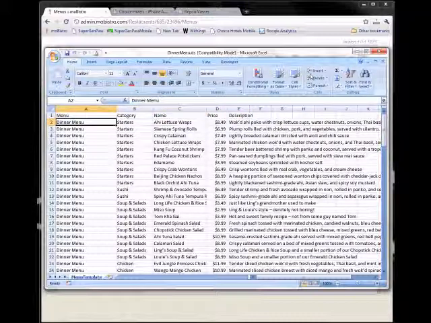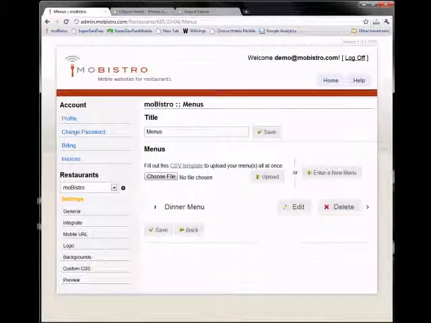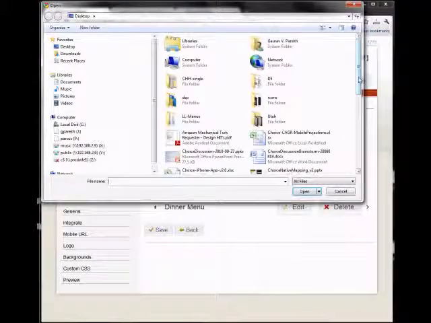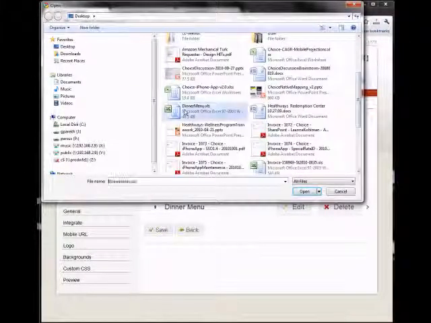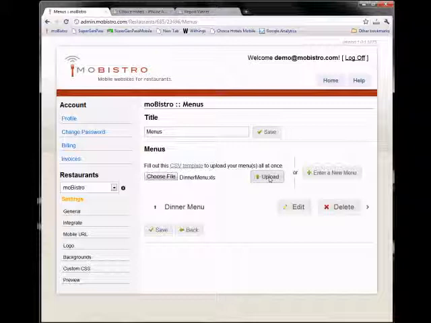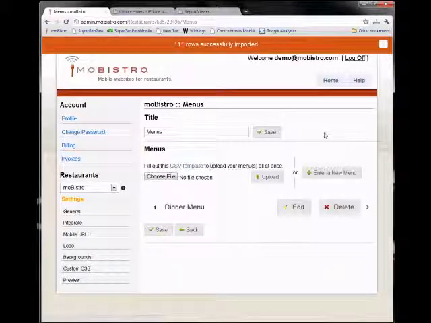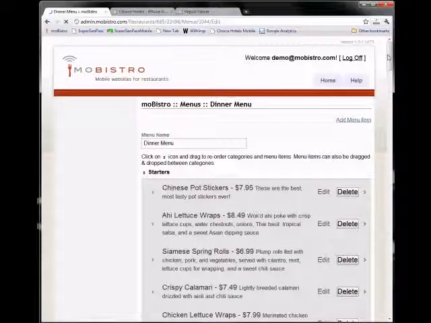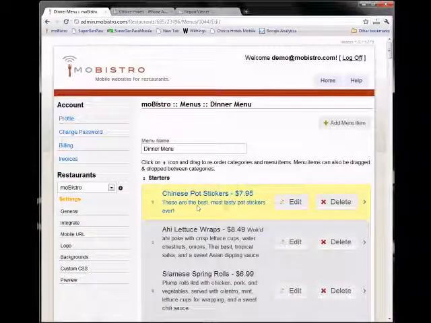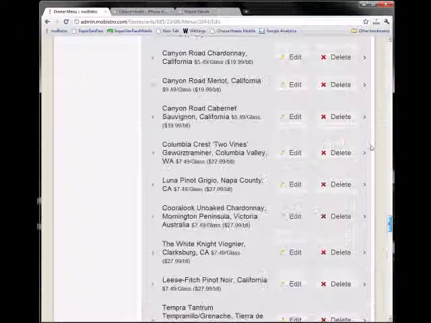Pretty simple. I'm going to close that out, and I'm going to choose a file, which is what we call dinner menu, and I'm going to upload it. And it takes but a couple of seconds, and it uploaded the entire file. If I go into the dinner menu, you will see now that all of these have been uploaded. This is the first one that I'd created manually, and then the rest of them have been uploaded using the file that I just showed you.